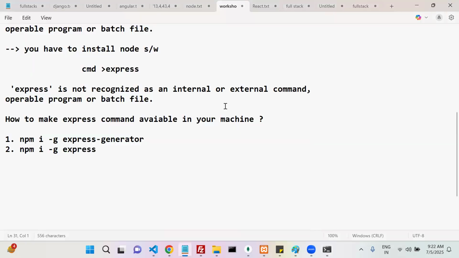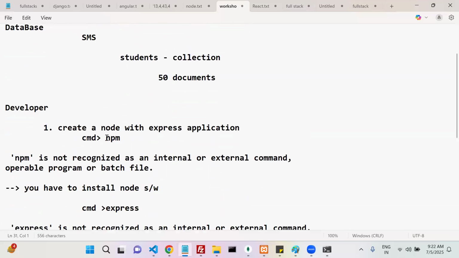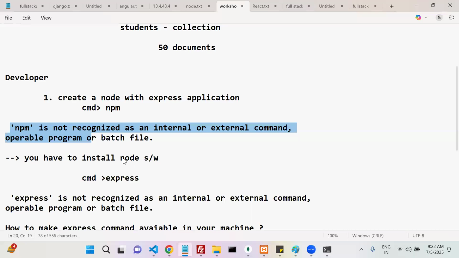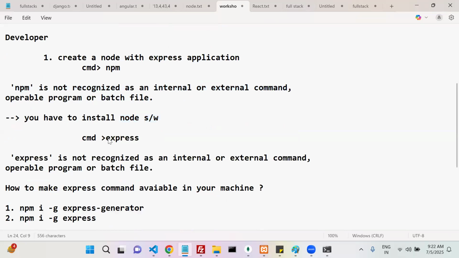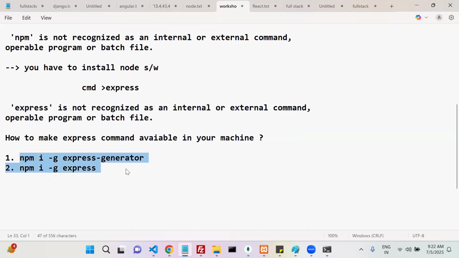Understood? So what you have to do first: on your machine, check in the command prompt whether npm, the node package manager, is there or not. If it is not there, install the Node software. Once you install the Node software, check for Express. If Express is not there, run these two commands: one is express, another one is express-generator. Once you run these two commands, Express is available on your machine.